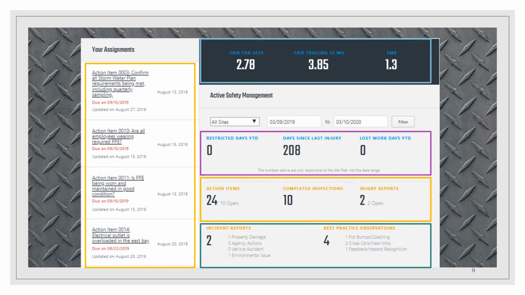At the very top, we have our total recordable incident rate and our experience modification rate. And the EMR is used by insurance companies to gauge past costs of injuries and future chances of risk.